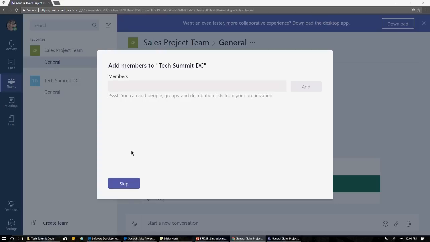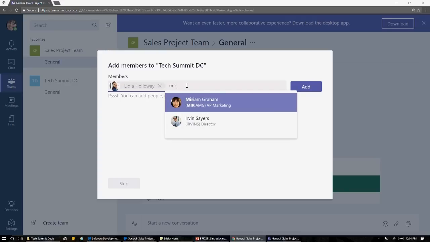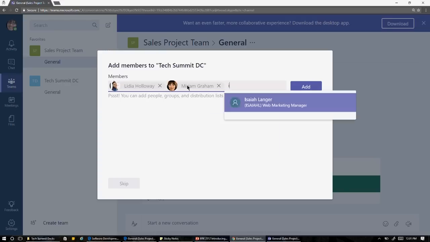So in this, I get to go and add members. So in this case, I want to add Lydia. I want to add Miriam, because she's our VP. And I want to add Irvin.